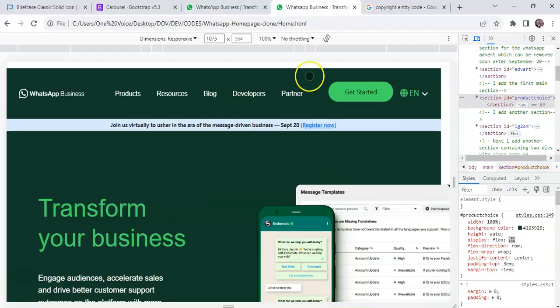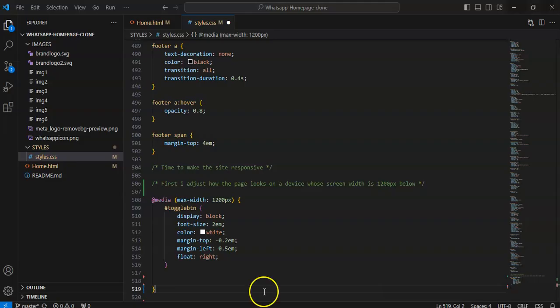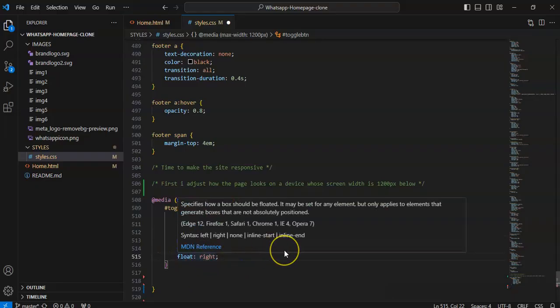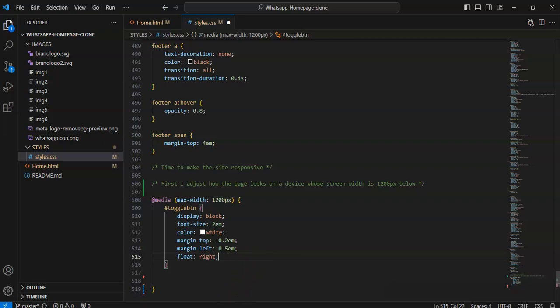So let's open back to our own page. I'm going to set for that, I give it an ID of toggle button. Now I'm setting the display to block. I'm increasing the font size and I'm giving it a color of white. By default, what we downloaded from Font Awesome was color black. I'm giving it a margin top of minus 0.2em. I want to shift it to the top a bit, and I'm giving it margin left of 0.5em. I want a little more spacing, so I want it to shift a bit to the right, and then float property right. Save and let's see what we have for now.